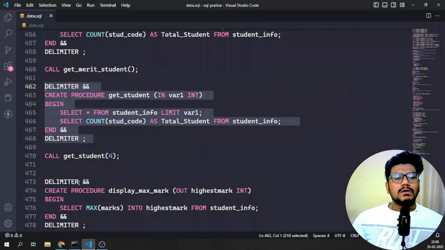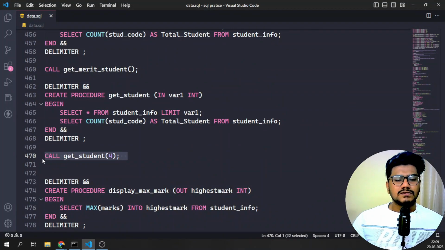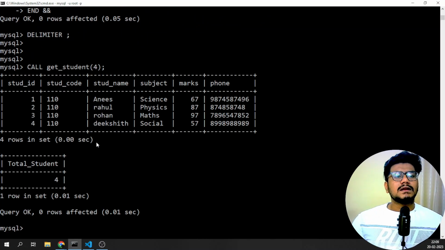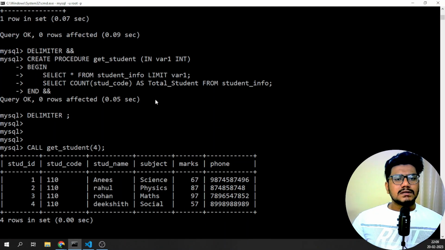Now if I just call the student, here you see I am passing 4. The 4 is going to pass as an integer value for variable 1, and the variable 1 is going to pass here. It will be select star from the student, limit will be 4. So if I just call student of 4 here, you can see it is going to give me the 4 student details. Okay, limit will be 4.